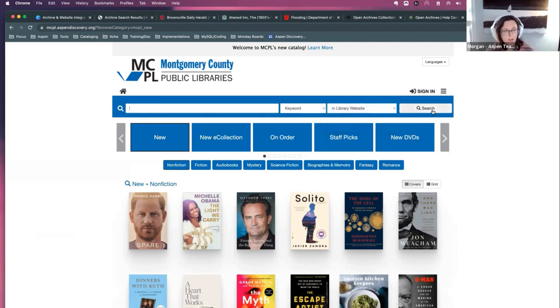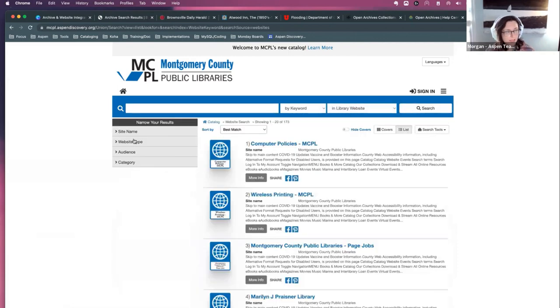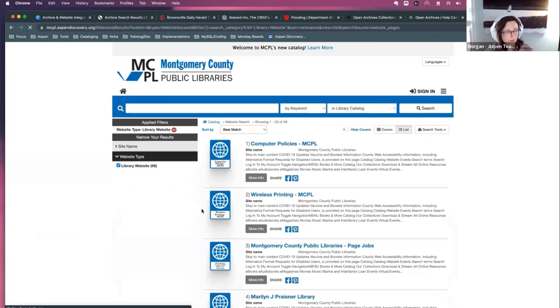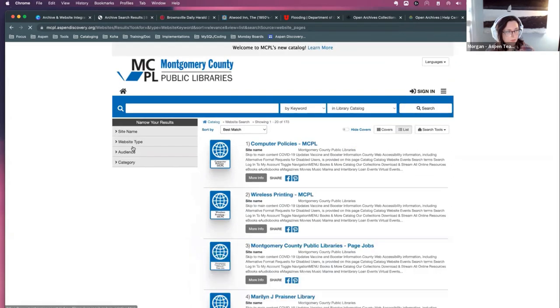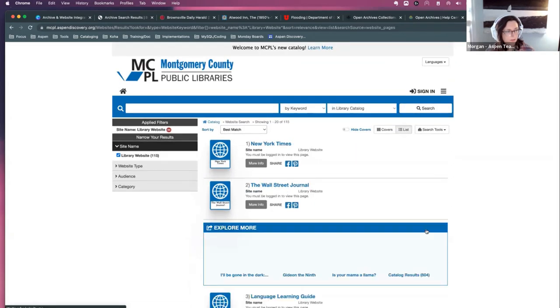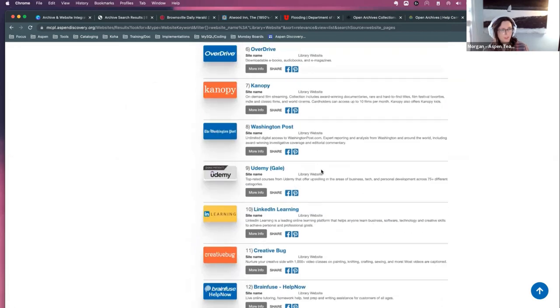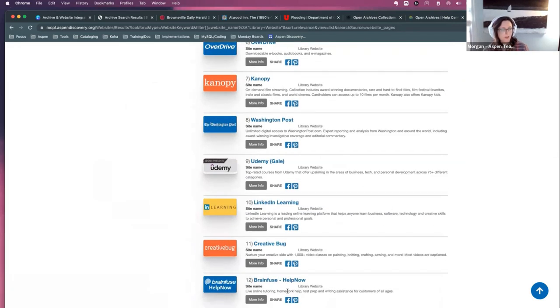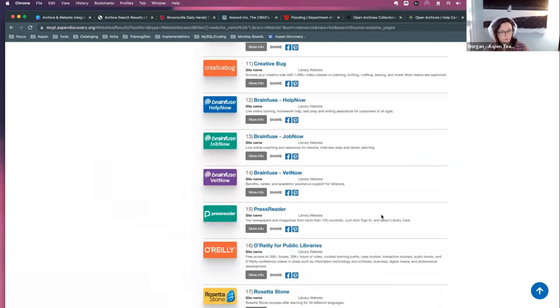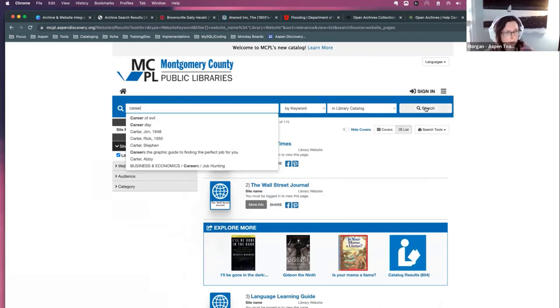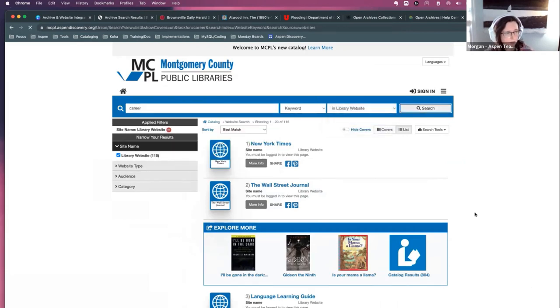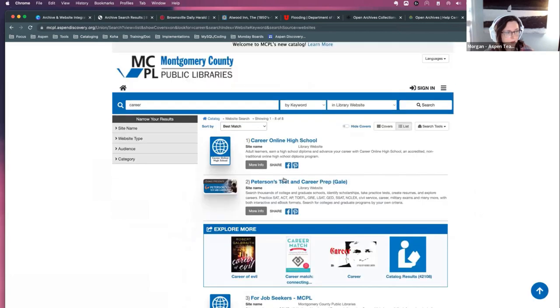So if I do a search, I can narrow it down to the library website. That's not the right one. Let me do this. Aha. So they have some web builder pages, and these are all of the web resources that they've set up. So if you're searching for a resource or just searching for something and it comes up with a resource. So let's see if I search for career, what that would pull up. Yeah, so I'm searching for career resources.